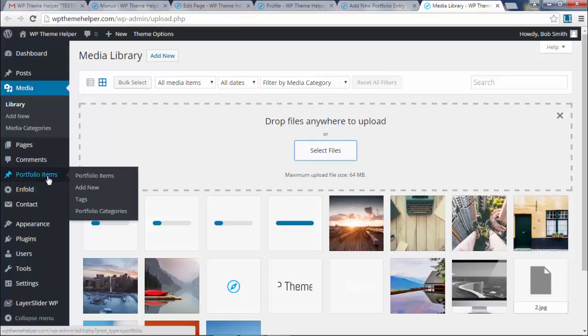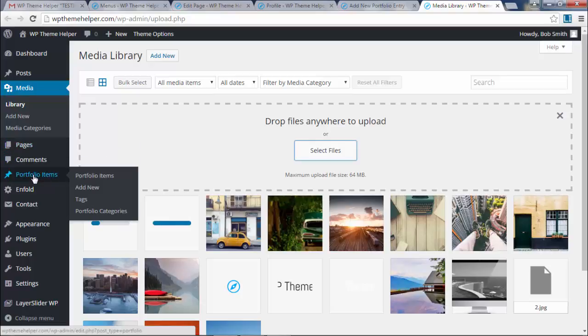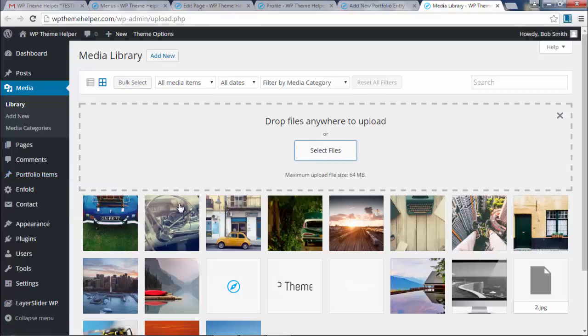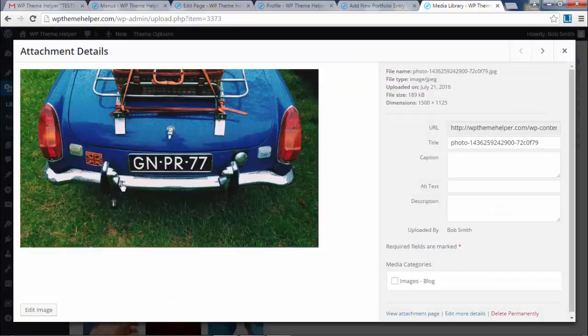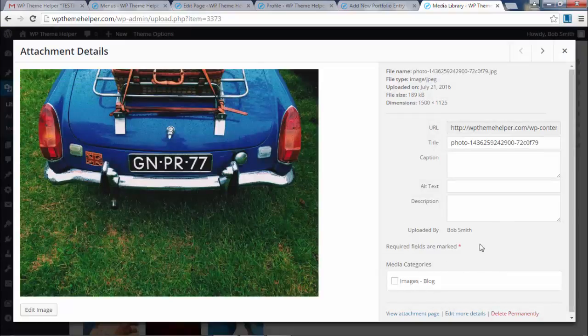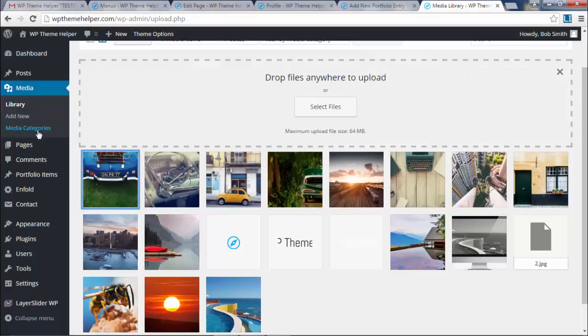Our portfolio pages. They're not exactly pages like this, but they have a similar structure, except they're called portfolio items. So they're finished. Let's assign them to categories. We don't have a category to assign it to, so let's create that category.